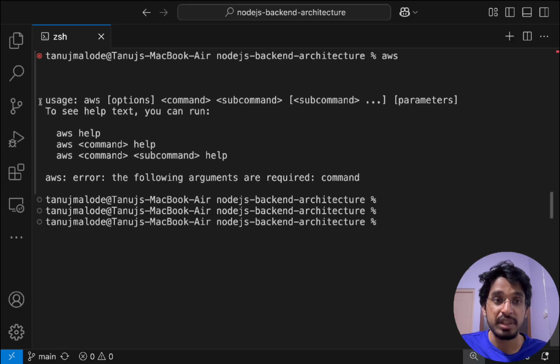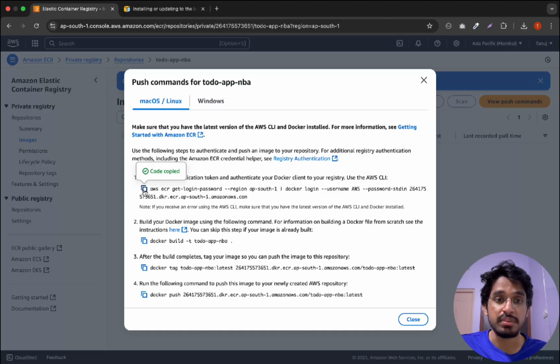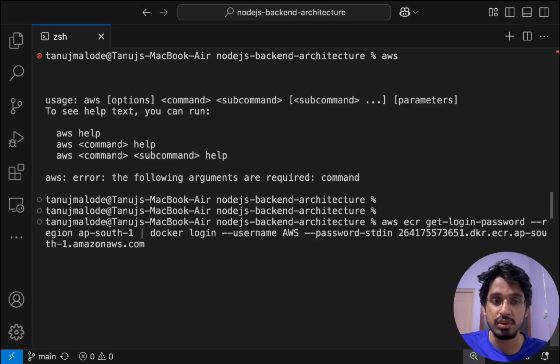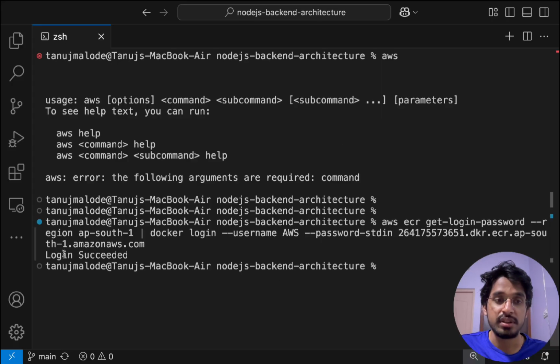Here we are getting something like this, which means that it is actually successfully installed. If we get an error, that means something went wrong. So now let us go ahead and copy this first command and give it a login. All right, so this is going to log in through our username, which is encrypted within this particular link. So let's wait for it. And now it says login succeeded.